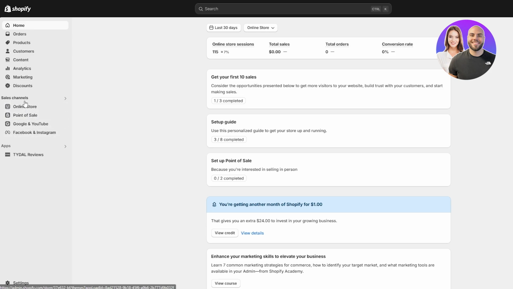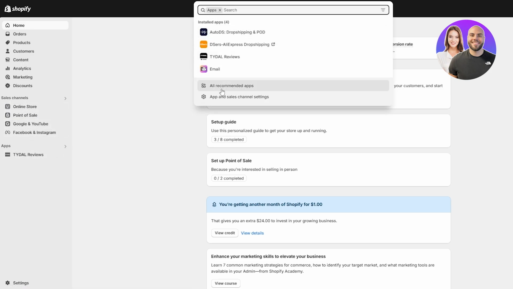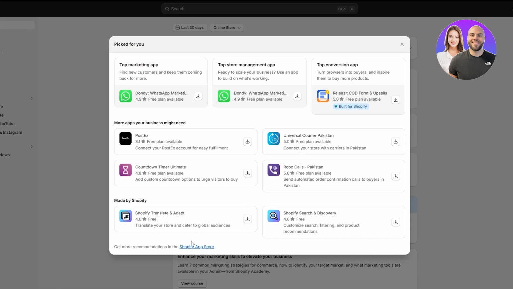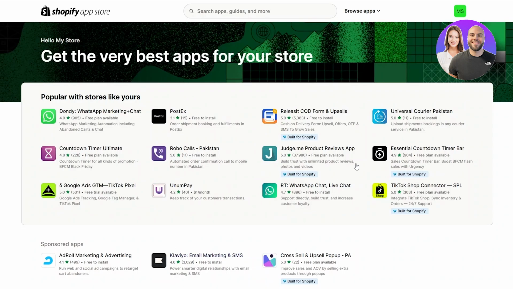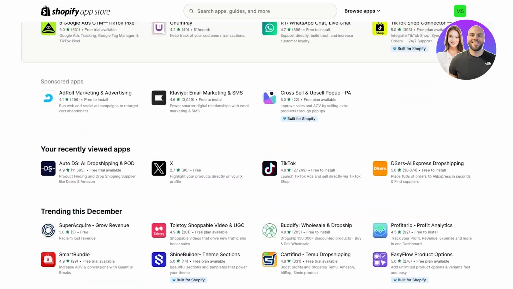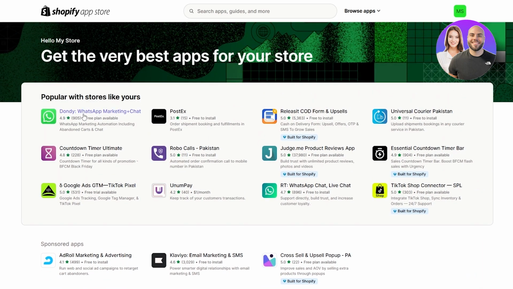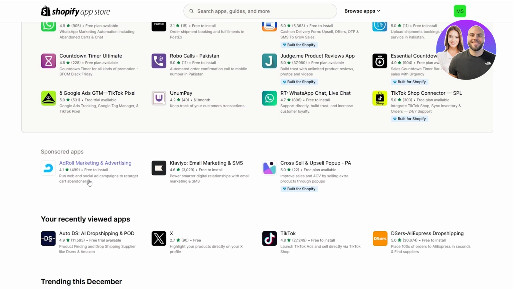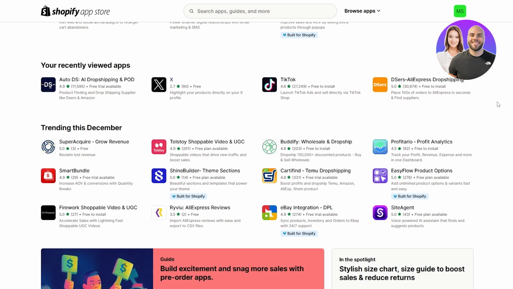To do that, we're going to come over here onto the left hand side, underneath apps. We're going to click over here, click on all recommended apps, and then click on this button right here, Go to the Shopify App Store. Here you can install multiple applications for a lot of your problems. If you want WhatsApp, you've got that. If you want other applications as well, they've got a bunch of them.